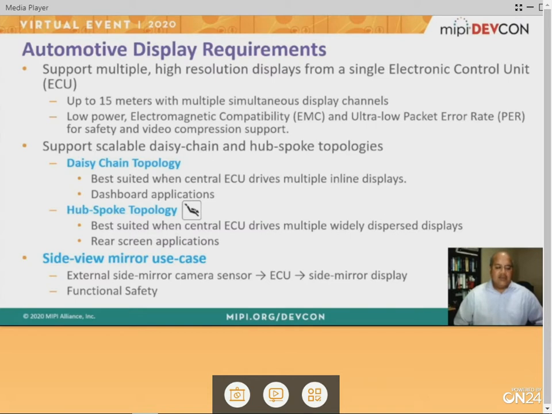The digital mirrors are interesting because they must maintain pixel integrity from the camera sensor to the ECU to the side mirror display. This is where MAS excels. Its protocols provide end-to-end solutions with functional safety, security, and high data integrity.